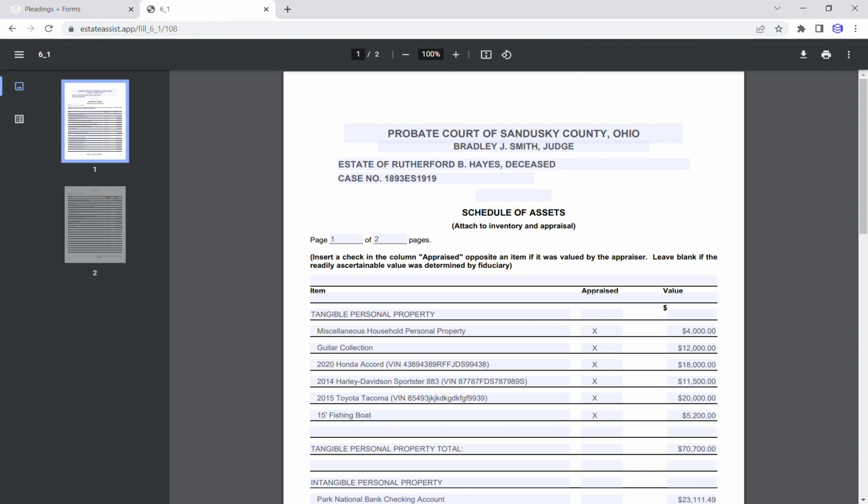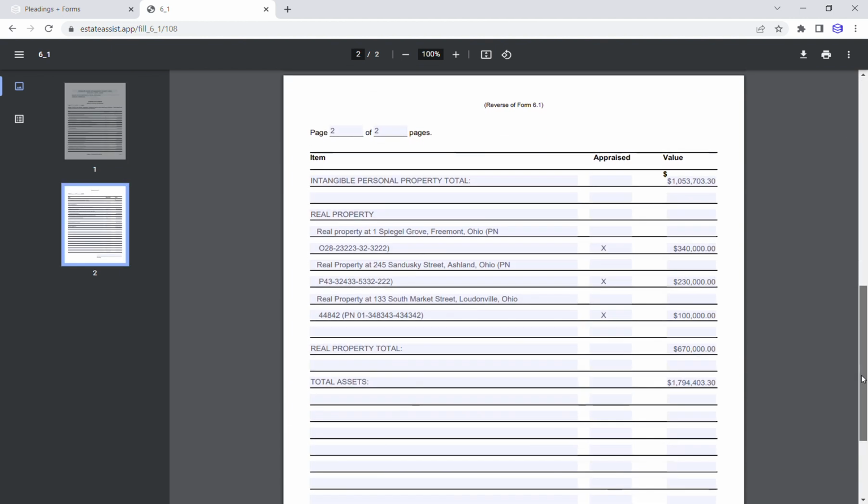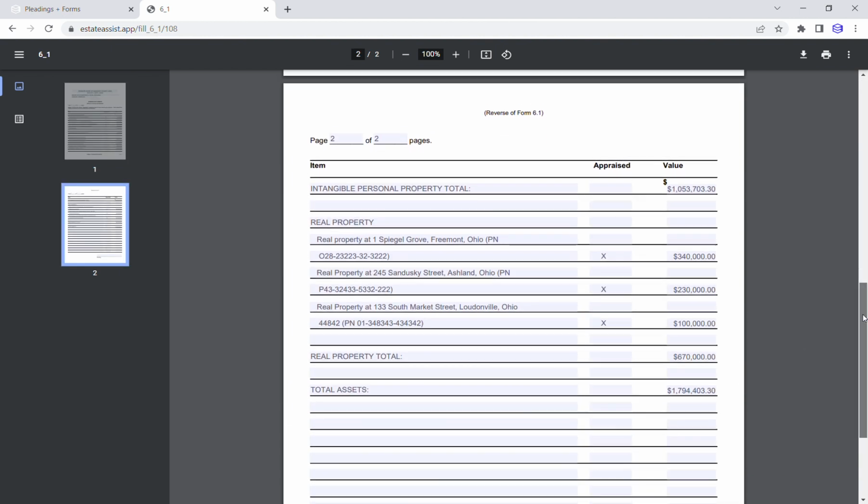It's going to pull all the information. It's going to tell us if anything's been appraised. It's going to tell us its value. It's going to total things by category, and that is going to give us a total of everything.